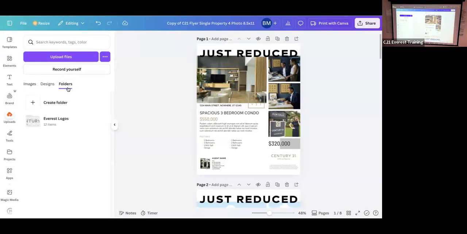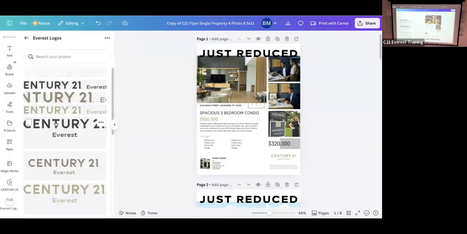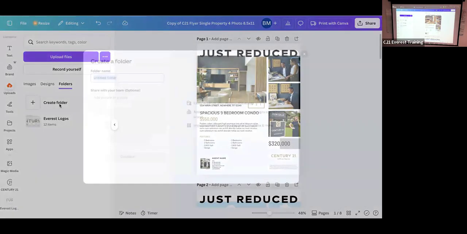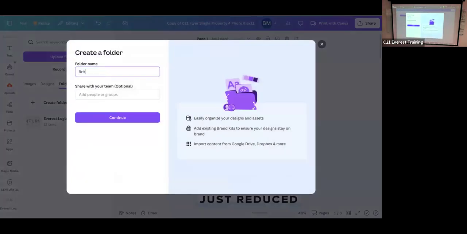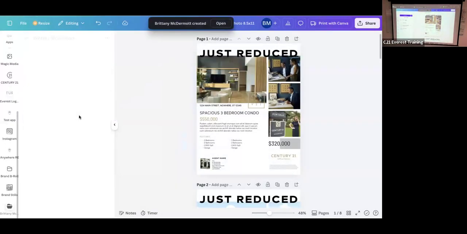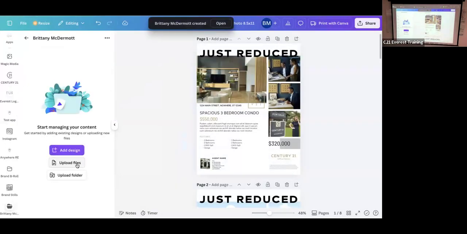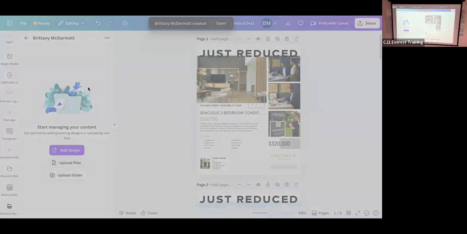Okay, so this is where you would come in and upload your headshot, but you would probably put it under your folders here. So Everest logos is what I shared with everyone yesterday who's part of Canva. Create a folder, say you want to do one that's just your assets. It's not shared with anyone unless maybe you have an assistant that's working with you. And then you can upload your file directly to your specific folder.